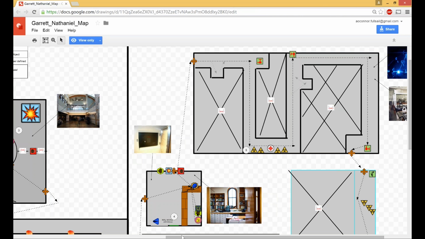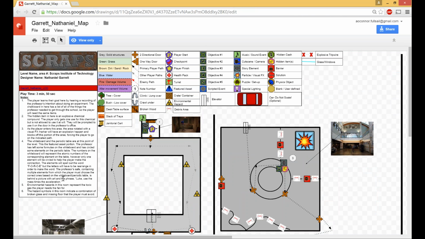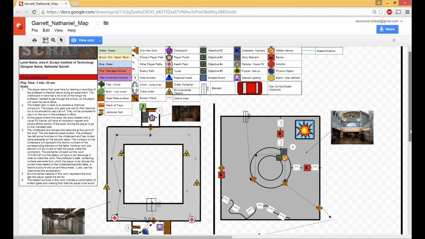And let me just look at your notes real quick. So pitch to me exactly what is your player goal? What's the player completing in your level? The player is going to get to the professor's office and get those elements and then take them to him at the end of the level. Okay.